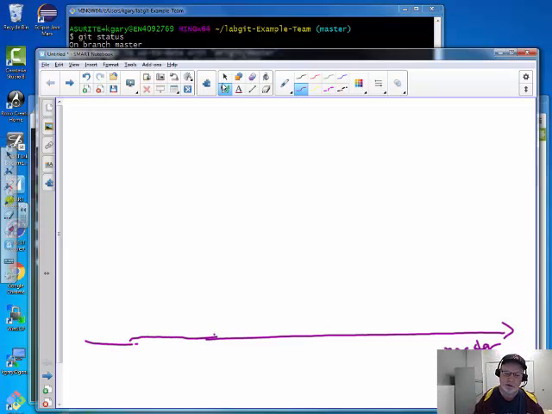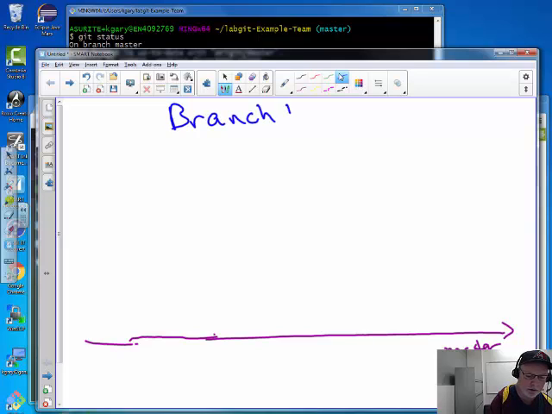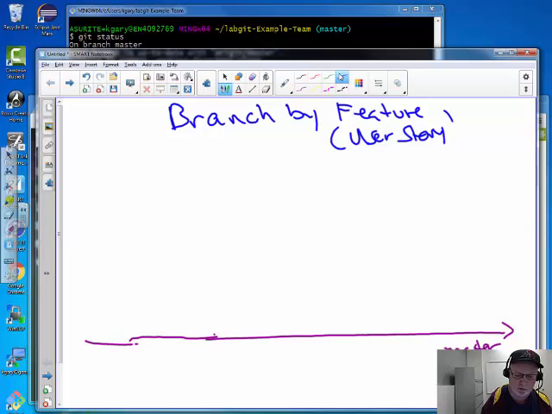Okay, so what I'm going to suggest is a simple workflow based on Git pull. I've posted some helpful links on Blackboard already. In this workflow, we are going to branch by feature, it's called. And branch by feature for us means user story. So at the conclusion of our sprint planning, when we have the set of user stories that we are going to do for this sprint, we are going to create a branch, which I'll draw this way.